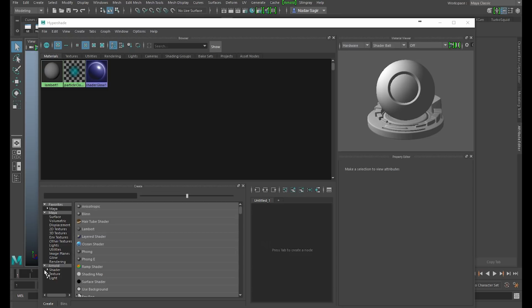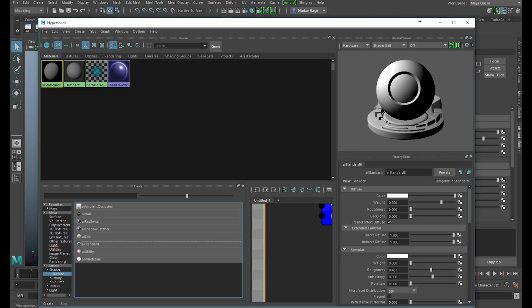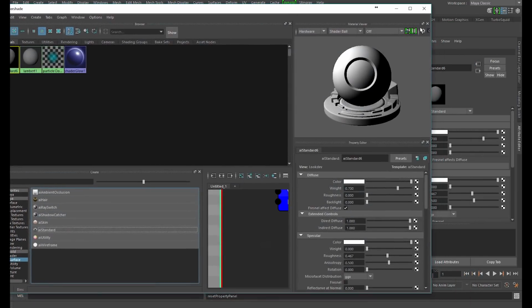We're going to first create a basic material, and I'm not going to get into materials so much yet. We're just going to take the Arnold material from here. We're going to use our standard one, AI Standard. And the only change we're going to make to the material, we get a preview here.